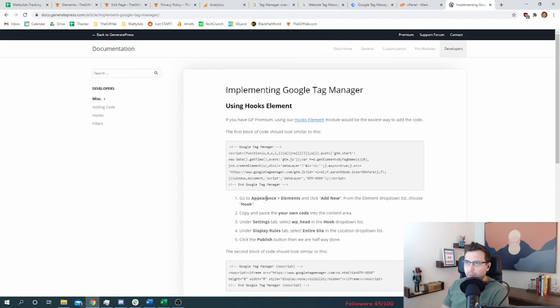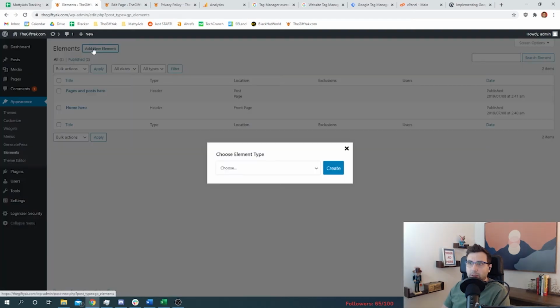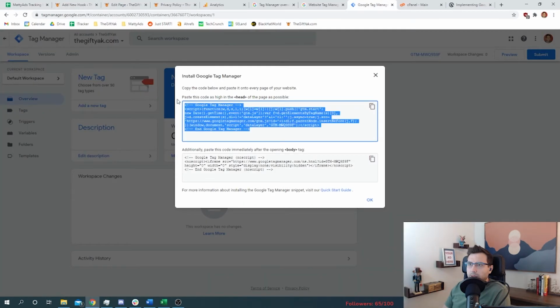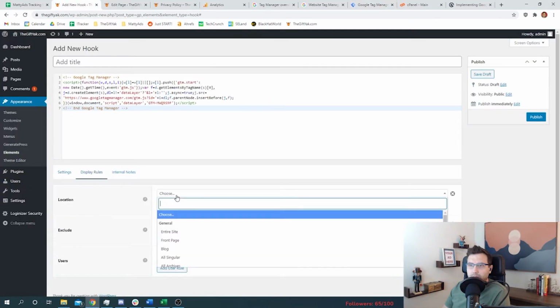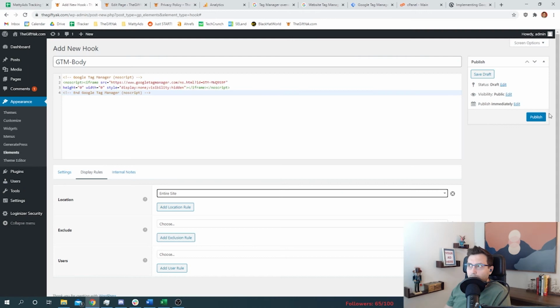So if we go to appearance elements and click add new, we could choose hook. So let's go ahead and do that. So appearance elements, add new element. We'll choose a hook. That's kind of cool. Create it. Let's paste that. Display rules, location, entire site. Again, when you install GTM, there's two pieces of code you need. You need the header. This will load first. And then there's also a secondary tag that you put into the body, and we will publish that.